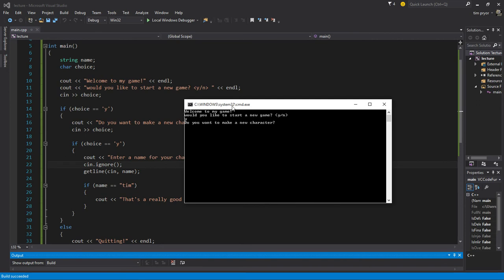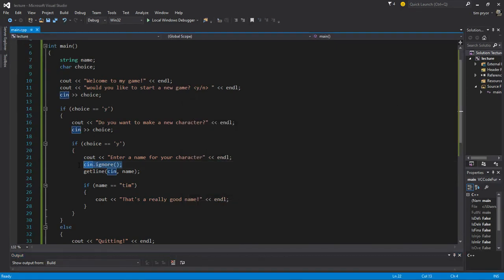Let's go ahead. Do you want to make a new character? Yes. Enter a name for your character, and now I can actually enter in a name. I put in Tim. That's a really good name. Press any key to continue. So this here, the cin.ignore, may be necessary right before the getline.